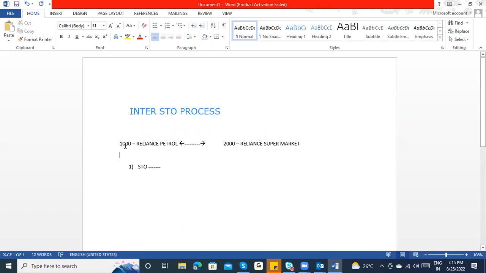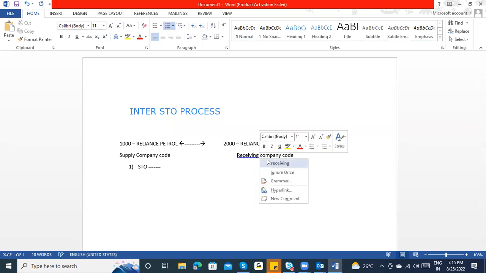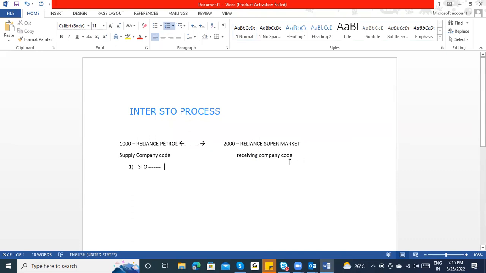Now suppose 1000 is the supply plant, that means the supplying company code, and 2000 is the receiving company code. Now who will create the STO? Let's start with the process. Who will be creating the STO? Generally a PO is created by whom? The receiving plant, right? So here the receiving company code will create it, that means a receiving plant under the receiving company code.